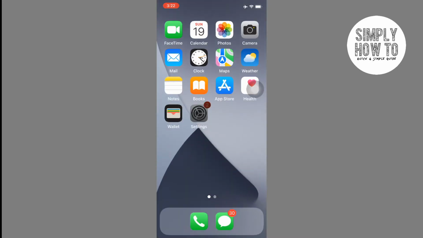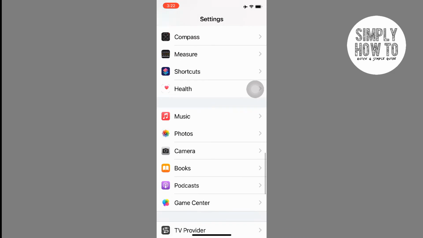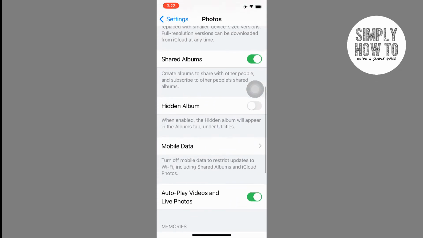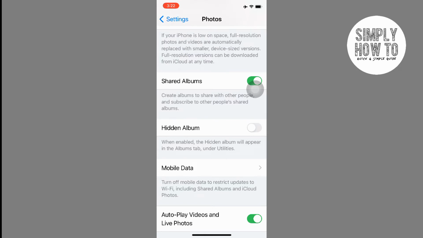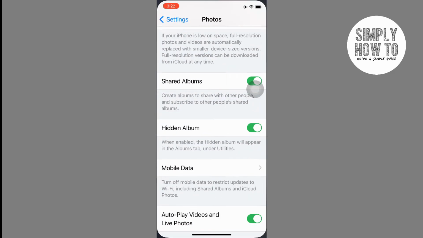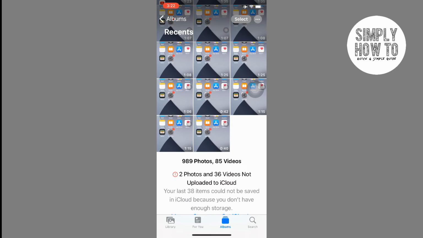So all you have to do now is go into settings, and once you're in settings, you scroll down and search for photos. Once you click on photos, you can scroll down and see there is this option called hidden album. All you have to do now is enable it, and that's it. You can now view the hidden album, and all the photos or videos you've hidden in the past few days or months will be available here.